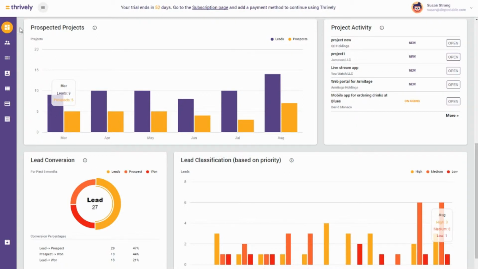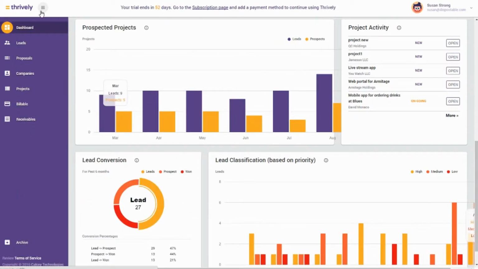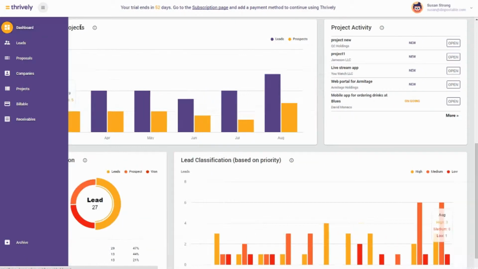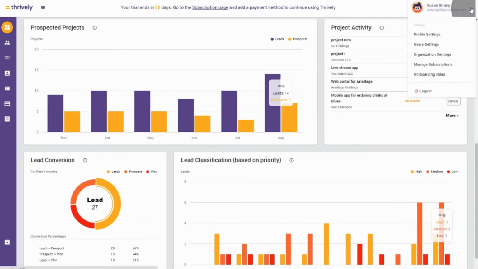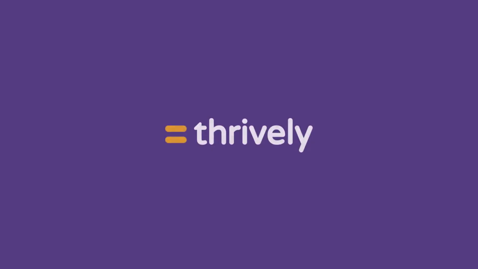Right below the Thrively.io logo on the left-hand side, you can see the main menu. Hover over it to expand the menu to show the available options. The top right corner will have your name with a drop-down menu, which will open up your profile settings, user settings, manage subscription, and organization settings. Move on to the next tutorial and learn how to customize these settings.